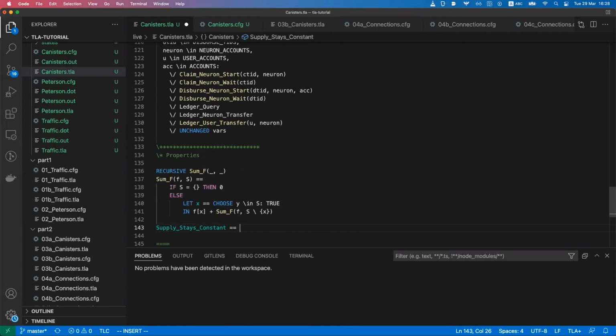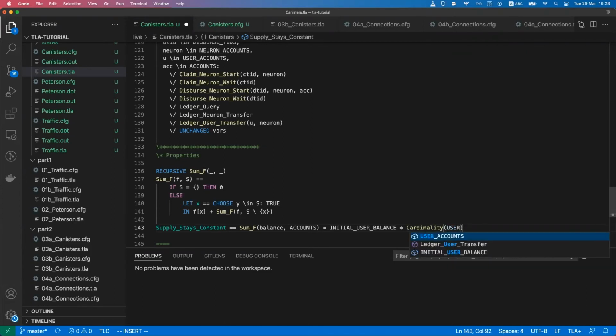Well, I've already defined this sum f here, so I've done this already for myself. So this says sum the values of the function f on all elements of the set S. So if I say sum the balances on the set accounts, this gives me basically the sum of the balance of all accounts. So this should stay constant, and this should be the same as the initial user balance times the number of user accounts, right? And there's a cardinality operator that's defined in the finite sets module that I can use for this. So this tells me how many user accounts there are.